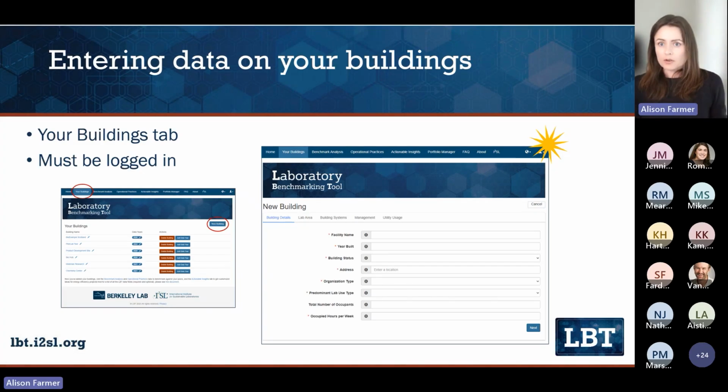So, entering your building's data. You do that via the Your Buildings tab at the top of the tool. In order to see the Your Buildings tab, you have to have created an account and be logged in. Otherwise, there'd be no way for us to save your data. So you need to create an account. It's a simple process. You would then click on the New Building button here. This example already has a bunch of buildings in it. You would start with a blank list.